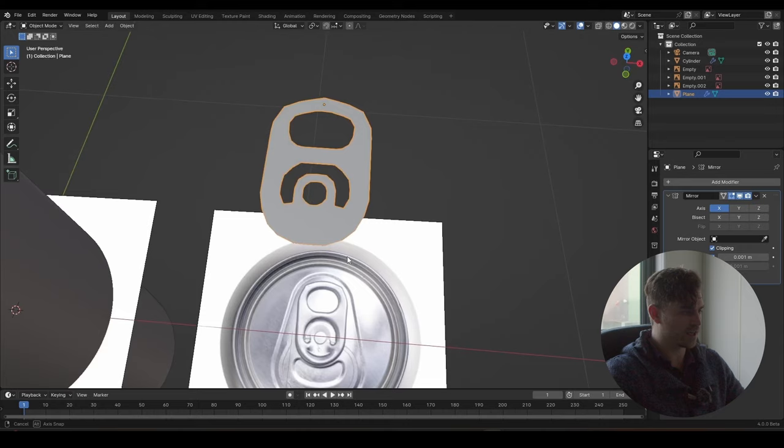And I'm going to assign this. I'm going to select this part, this part, this part, this part, pretty much the middle of the can. Give this a new material as well. So assign, new. This is going to be our text body.